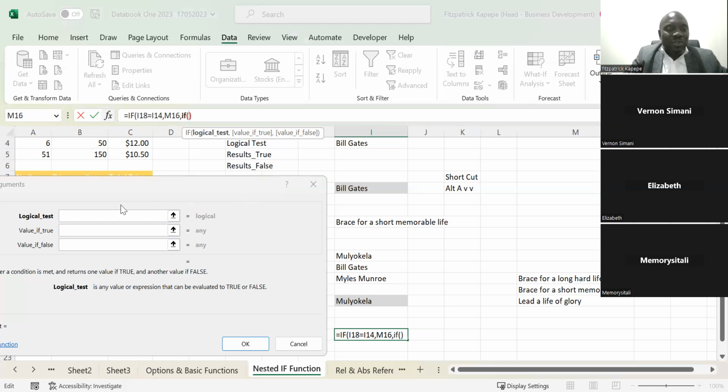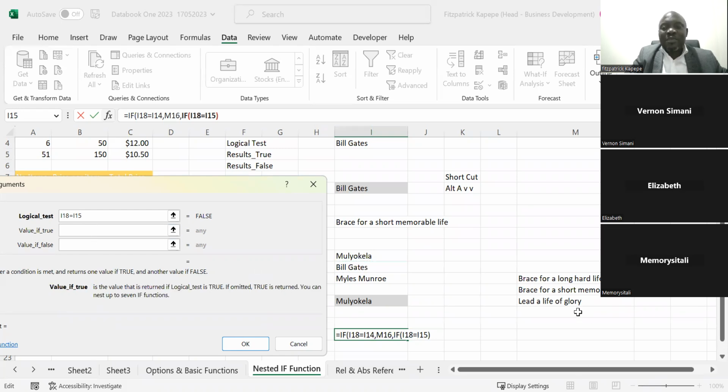Then from there now, we'll go to the logical test. Click in the logical test. We'll still do the same thing. We'll pick I18 where you have Mudiokela in that drop down. So I say, if that equals to, then we'll pick Bill Gates. If it is true that I18 equals to I15, then brace for a short memorable life, which is in M17. Please do that.